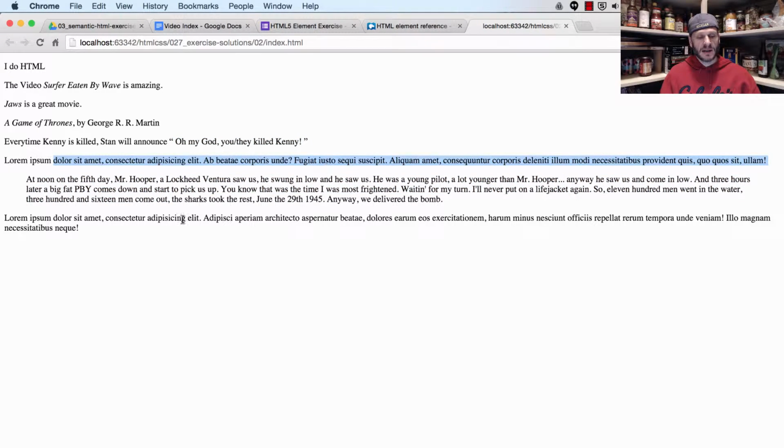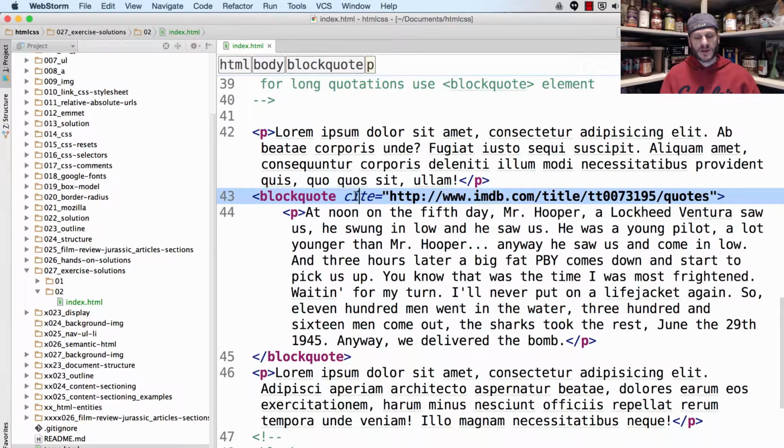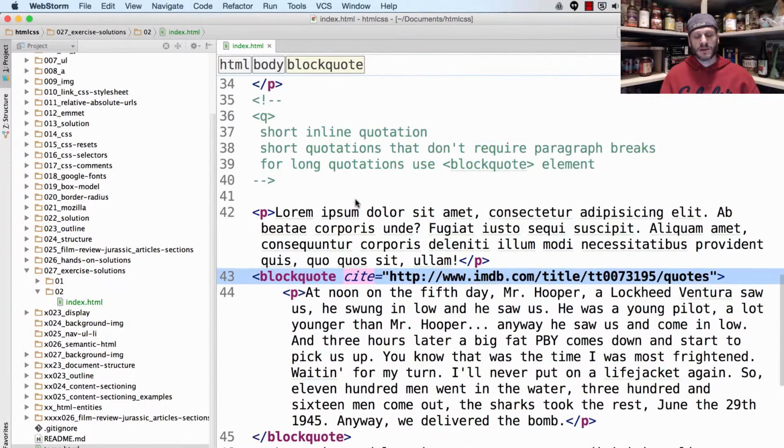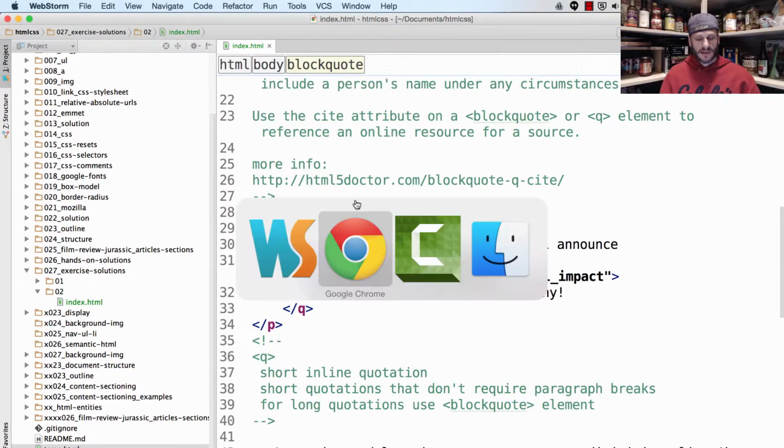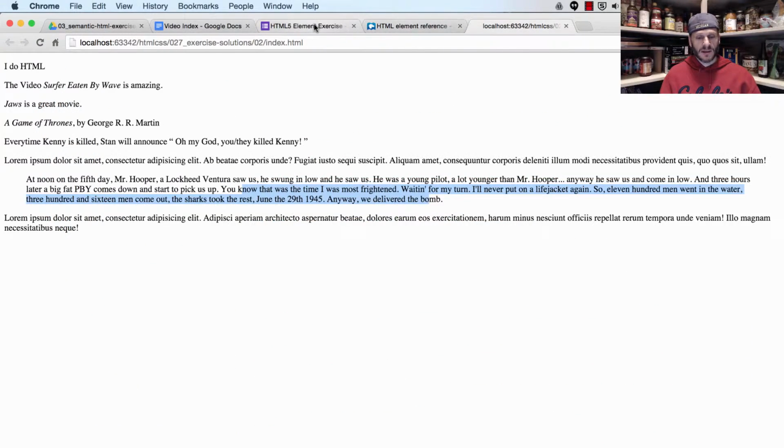And I put a little text on each side just so we could see how this is offset. And that's from the movie Jaws. And that's using the cite attribute. So blockquote and q have the cite attribute, and then we also have the cite element, which is for a creative work. So those are the differences between those three.